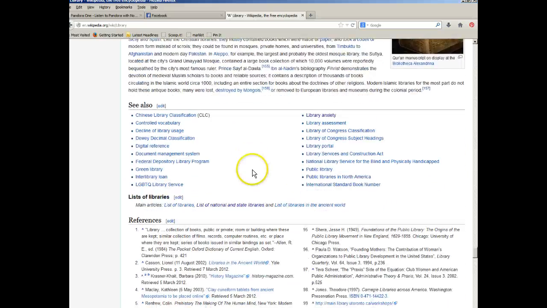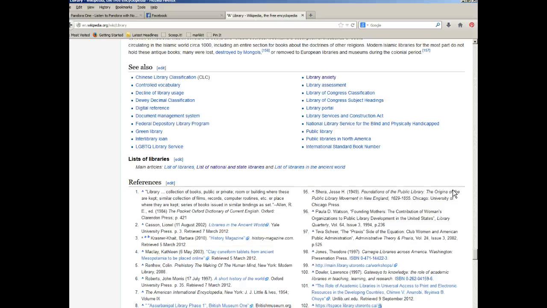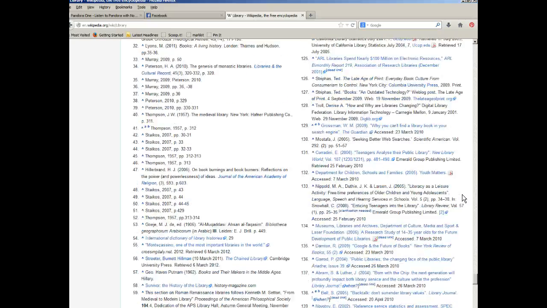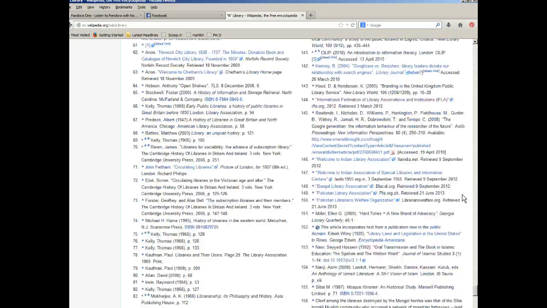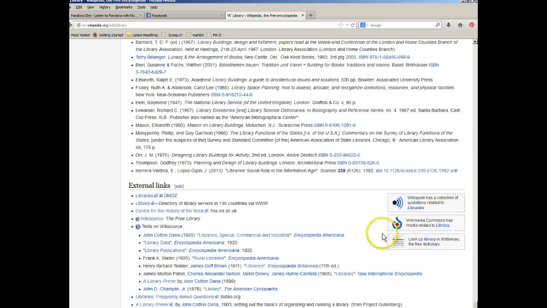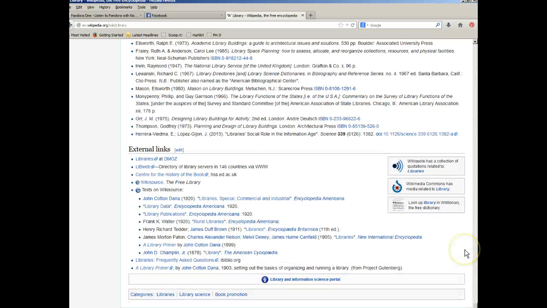And then we get to the bottom of the article, and there are more see also suggestions. May or may not be useful as we work our way through the research process. Lots of further reading and notes, cited sources, some external links, maybe things to remember to come back to if I get stalled along the way as I'm working through the research.